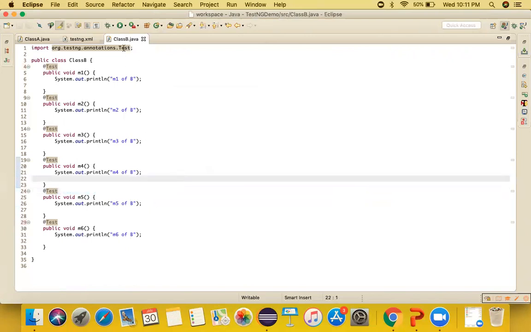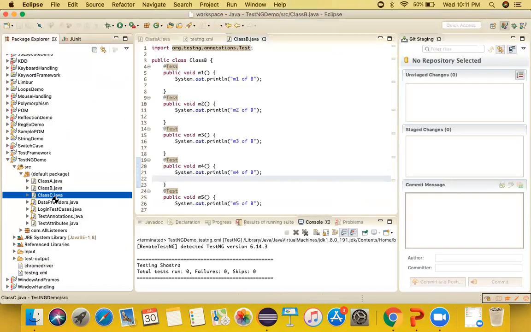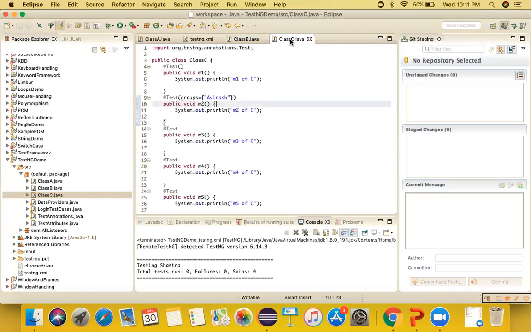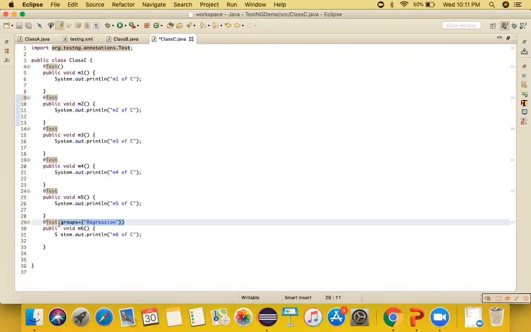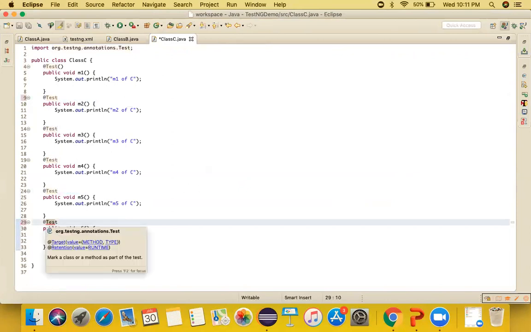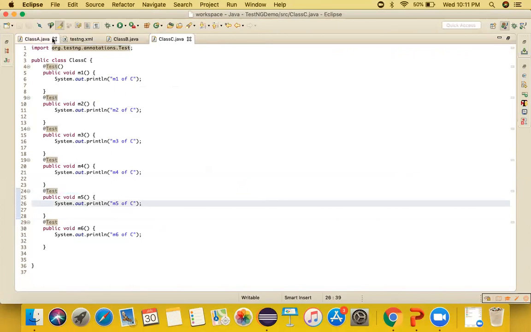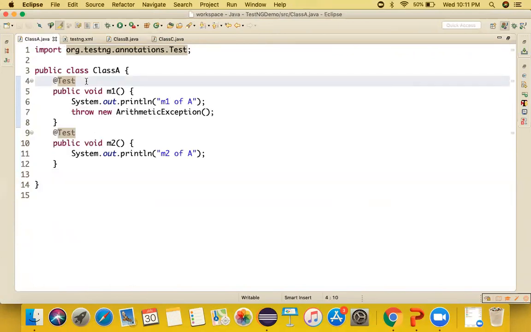We have a class C also here, and let us remove the previously tagged groups. Perfect. These are the simple test cases that we have. Now what we need to do is tag our test cases to some group or other. Let's say I want to create two groups over here. Groups equals, in the curly brackets, let's say regression. This is the syntax. You should not miss the curly brackets or the double quotes.